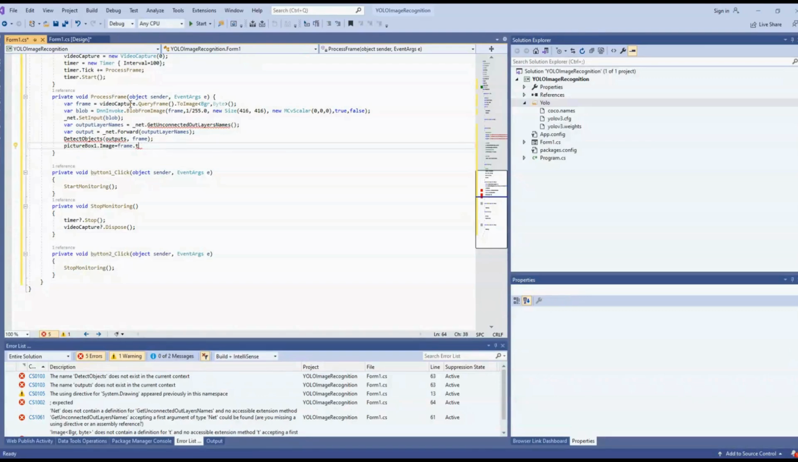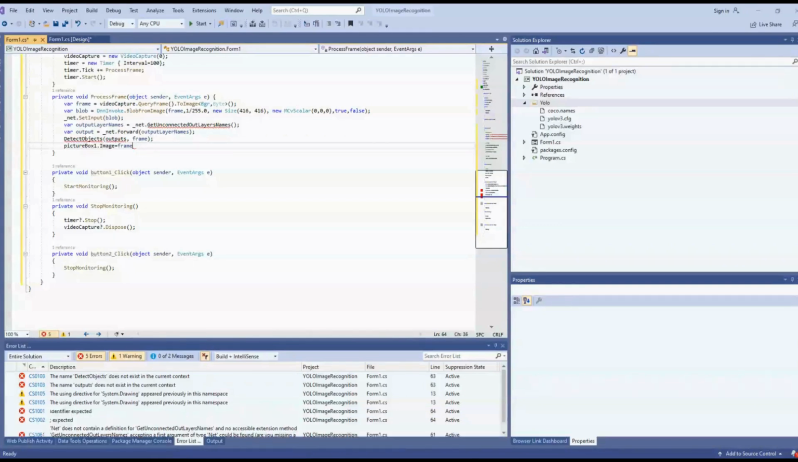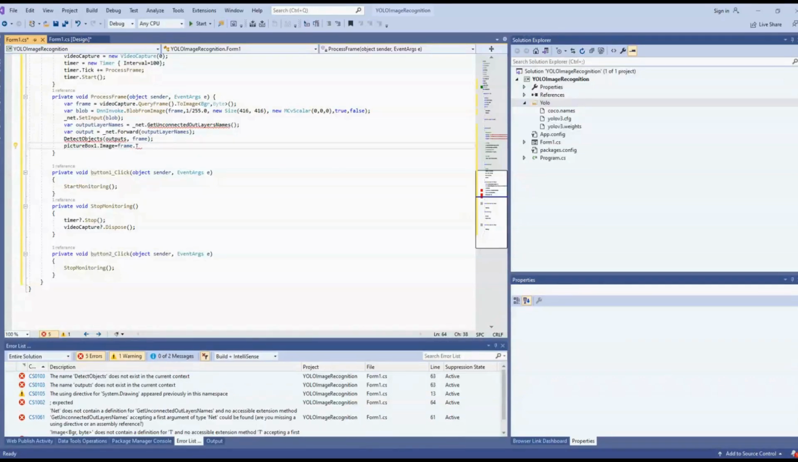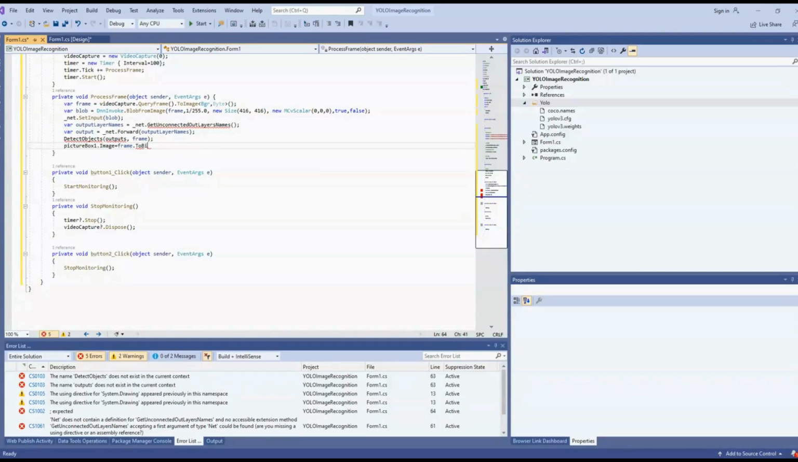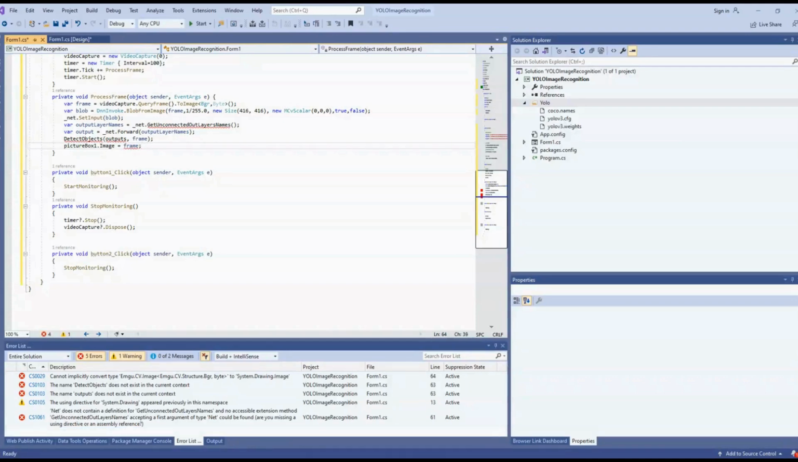And inside that I'm also passing the frames for our video, which we are getting as a live feed from the camera by clicking the start button. Now I'm going to display the result inside our picture box. For that purpose I will call picture box 1 dot image. My picture box name was picture box 1. If you have given it another name, just call it with that name, and inside that image just pass this frame.